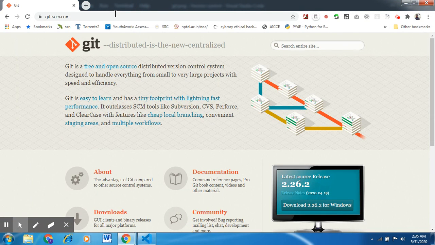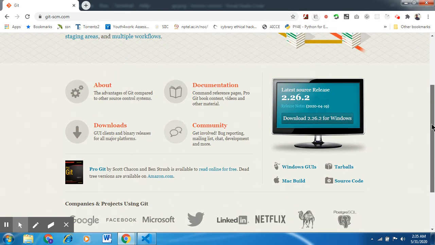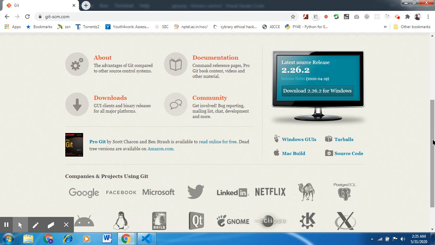The official website for Git is git-scm.com. Now Git was originally created by Linus Torvalds, who is the creator of the Linux operating system. It was made so that the many developers contributing to the Linux operating system can work easily and efficiently.